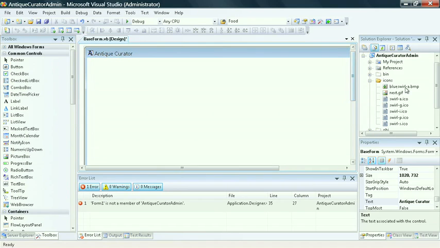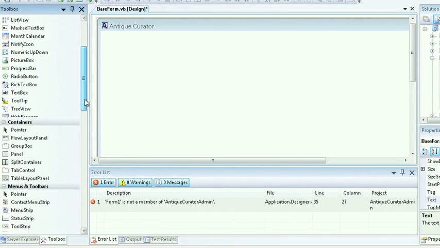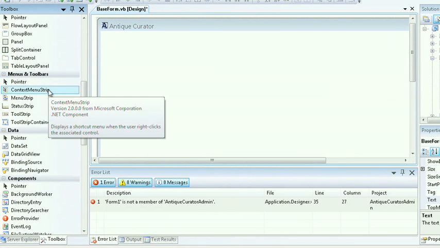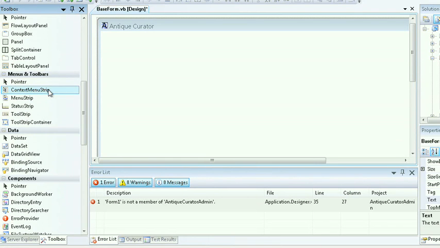Take a look on the left-hand side in your toolbox. Scroll down until you see Menus and Toolbars. These controls provide a standard look and feel to your menu, your tool strip, and your status strip on your form. By using these, you don't have to write any code to have a standard look and feel for your windows. Let's take one of these controls and customize it to create an Outlook-style navigation pane on the left-hand side.